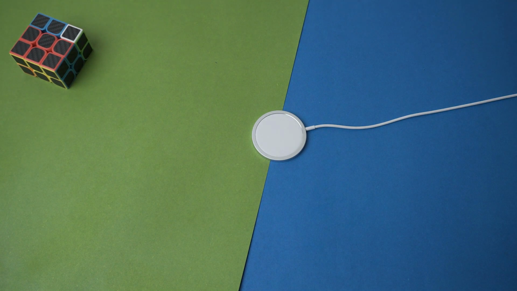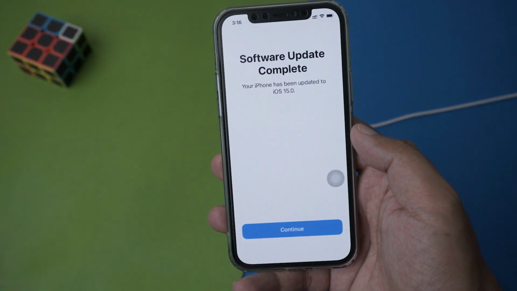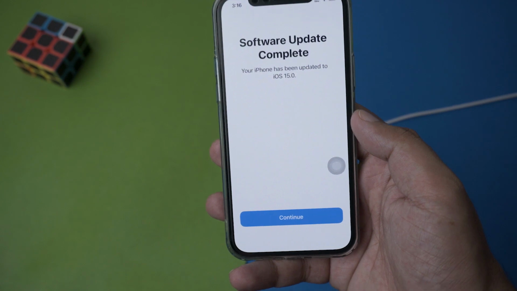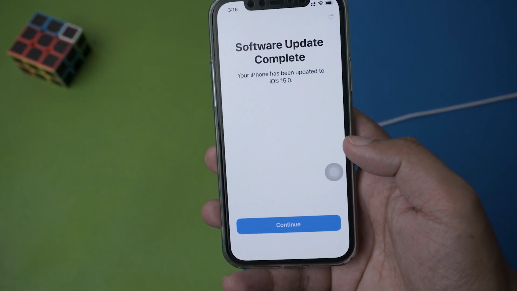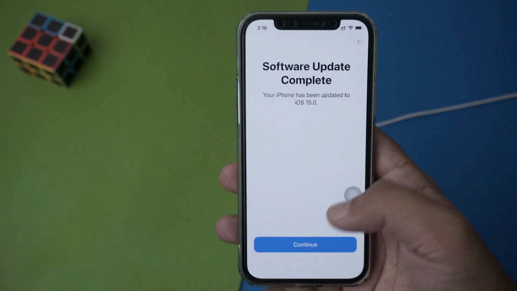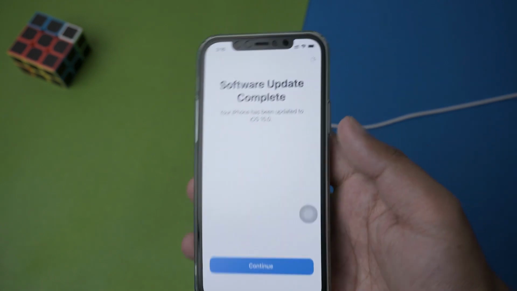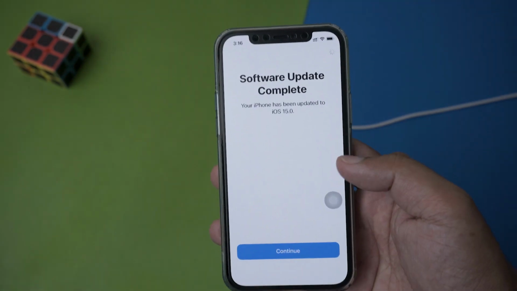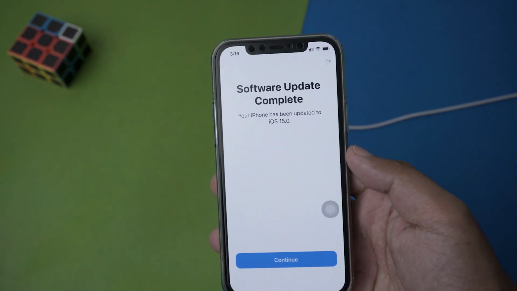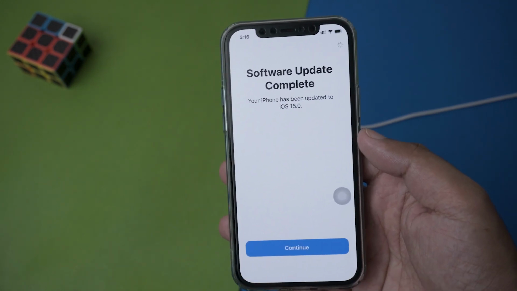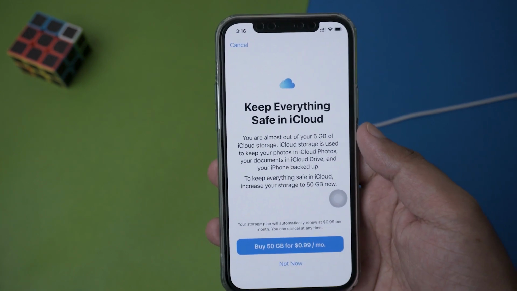So finally the update has been completed, and now we have iOS 15 running on our iPhone. So let me just unlock it, and here you can see software update completed. Your iPhone has been updated to iOS 15.0. We're going to press on continue, and we got a little loading bar on the top right side, so we're going to wait. So in total, I would say, including download and installation of software, it took around 3 hours or so. Again, it's going to mainly depend on your device and your internet speed as well.